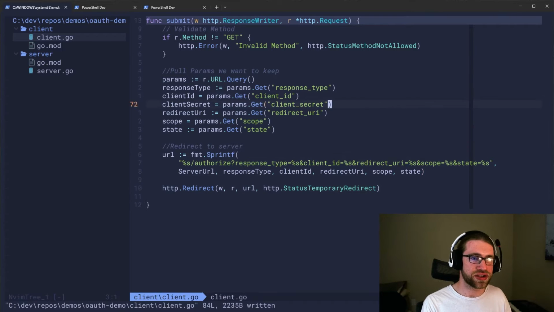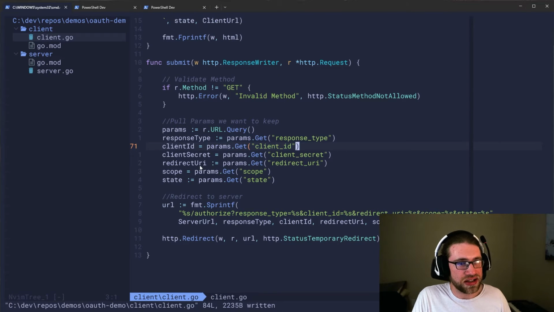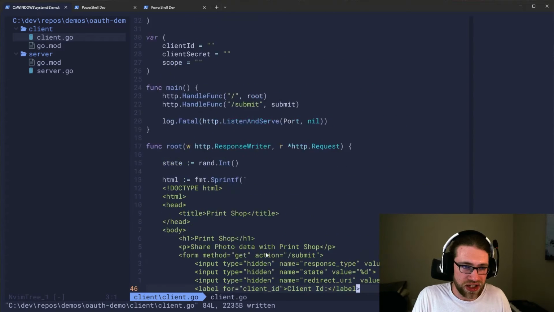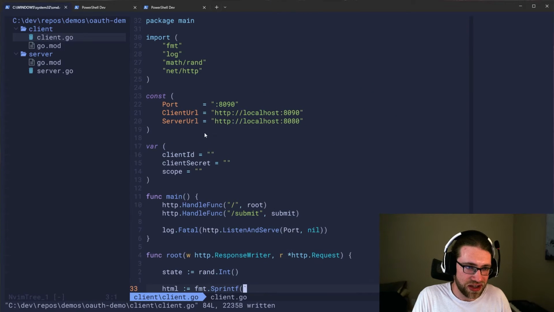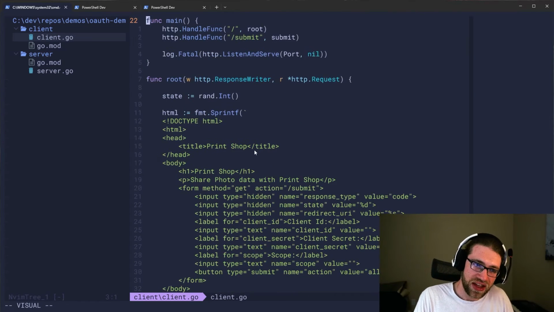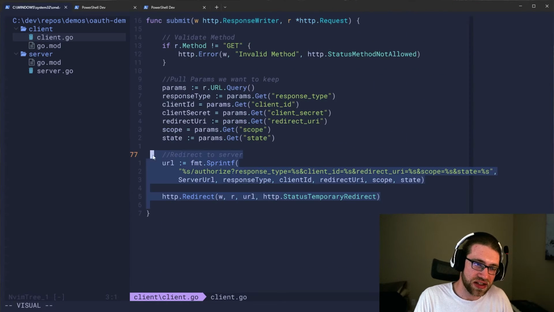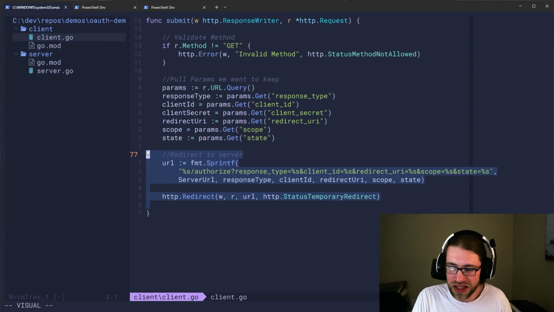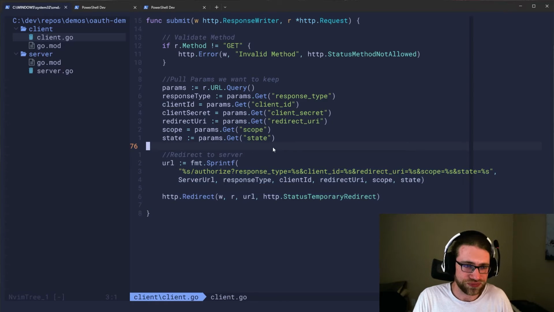So now it should save the client ID, client secret, and scope in the client, the print server, for later use. You would probably throw these in a database or something like that. But we're just going to throw them in these global variables for right now. And so get those from the form, and then after doing that, we send the actual form data to the server, the photo server, in order to make the request.